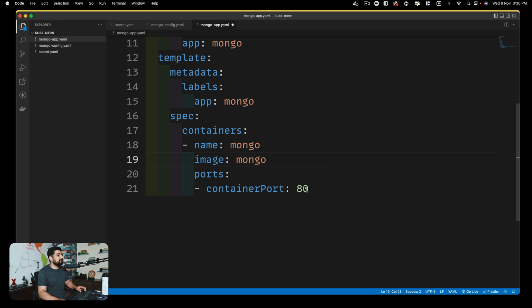And then simply we have to mention the image. So it could be any image. You can go ahead and say, hey, this should be latest. This should be 5. This should be 6. Whatever makes you happier or makes your application happy, we want to go with that.